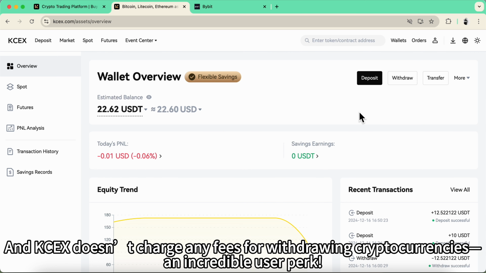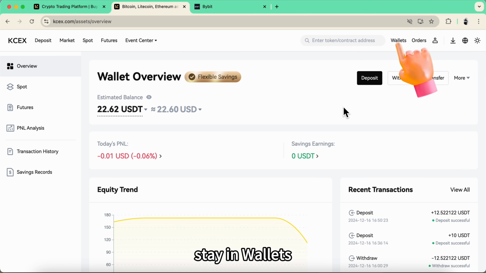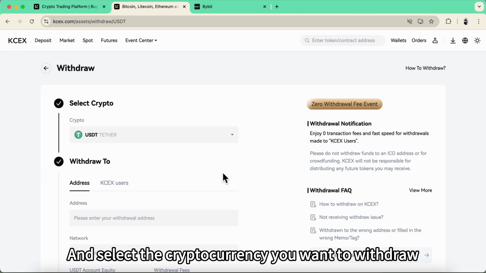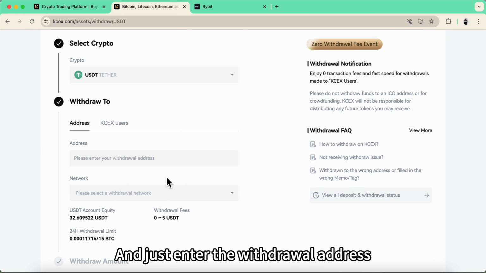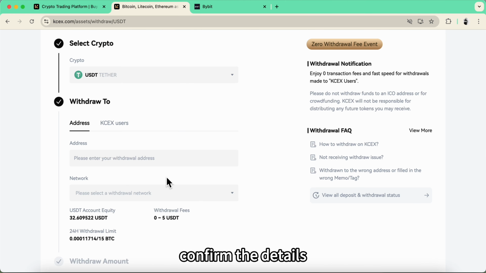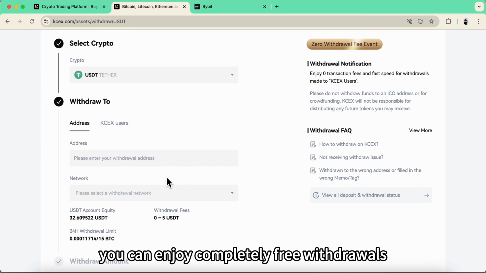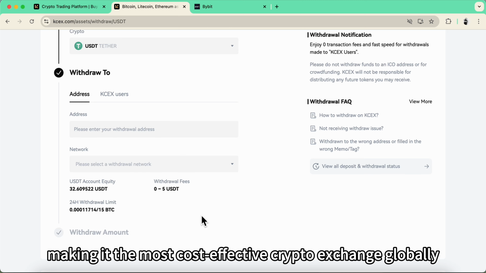And KCEX doesn't charge any fees for withdrawing cryptocurrencies. An incredible user experience. Here is how to withdraw. Stay in wallets, click withdraw, and select the cryptocurrency you want to withdraw, for example USDT, and just enter the withdrawal address. Confirm the details, and you are done. With KCEX, you can enjoy completely free withdrawals, making it the most cost-effective crypto exchange globally.